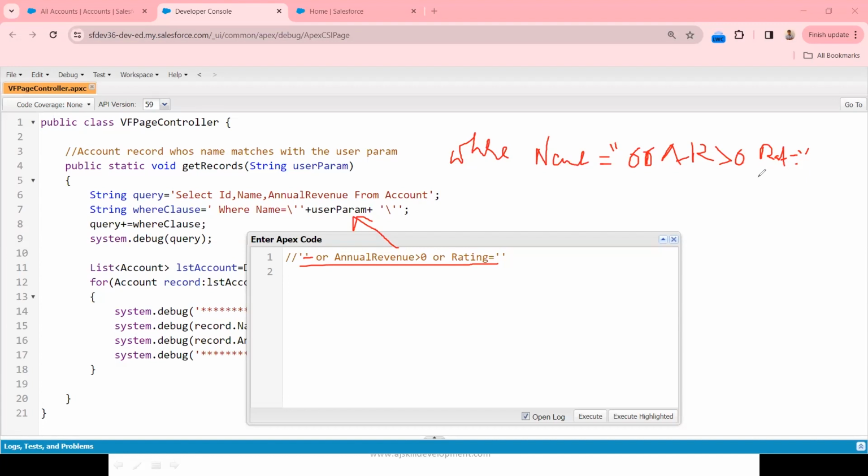You might be wondering why you need to pass a rating here, right? Because this SOQL consists of a single quote and then, at the end, a single quote. So if I pass only an empty string, imagine how it will be. It will be like this, right? This won't pull me any records.